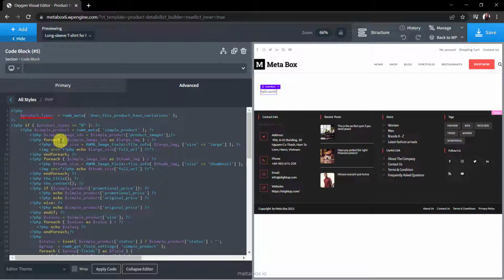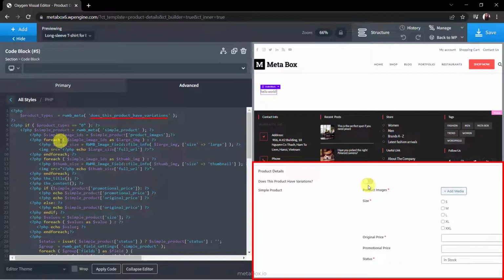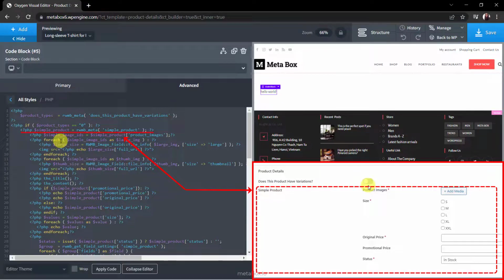I created a variable here to get the value from the switch field. This is the ID of the field, you should change it to the ID of your field when applying. The switch field has two default values which are 1 and 0. They stand for the options yes and no. If the product has no variation, this field will be set to no. It means that this variable will obtain the 0 value. In this case, the value of fields from the simple product group will be loaded and displayed.